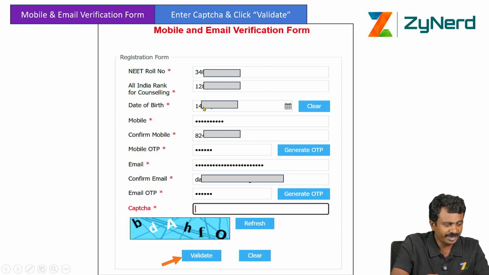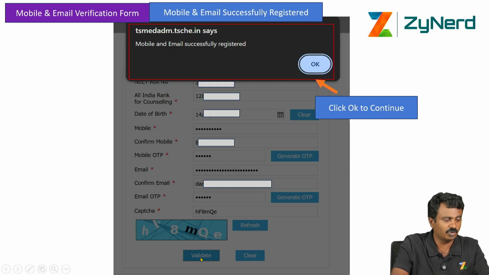So what did you do? You entered all these three details from your NEET UG application form or the admit card or your scorecard. Scorecard will have the all India rank. Then you entered your mobile number, confirm mobile number and mobile OTP, email, confirm email and email OTP, captcha, and then one final validate over here.